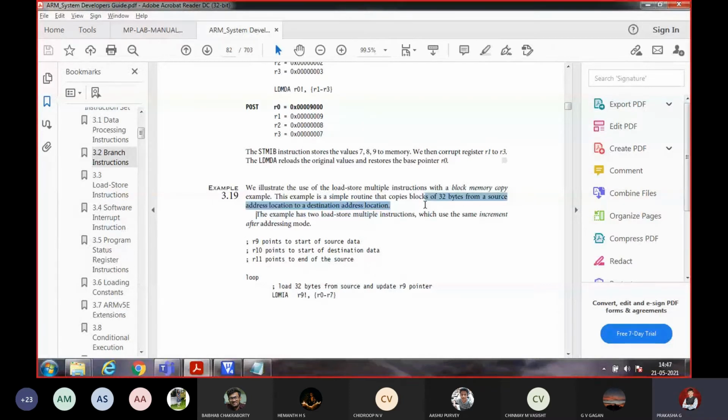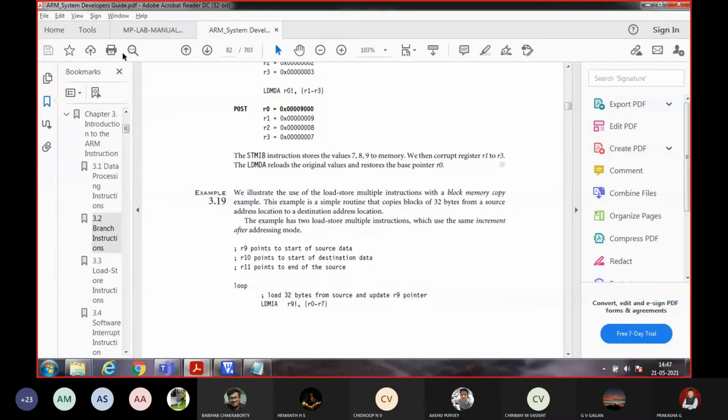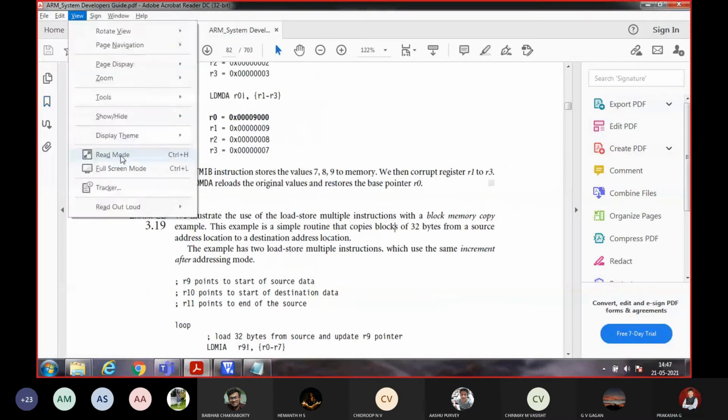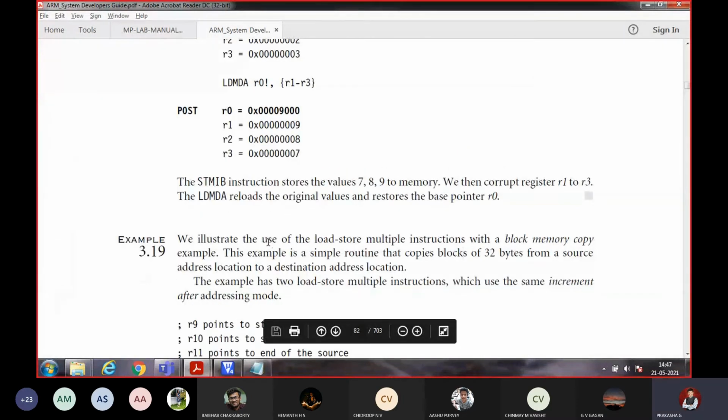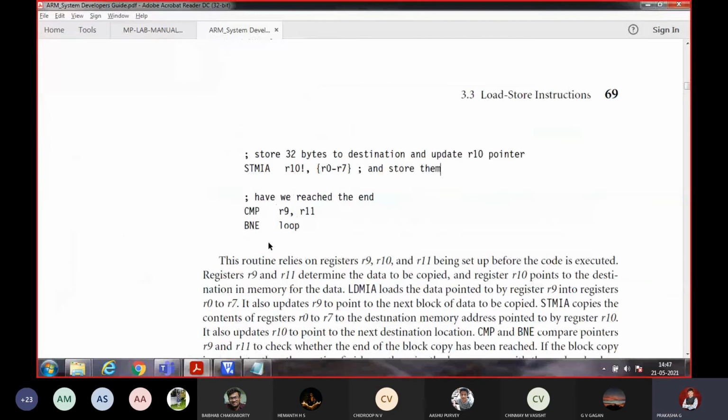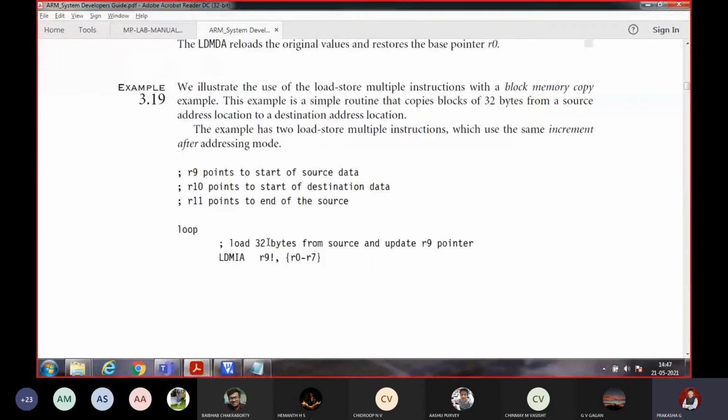This example has two loads for multiple instruction use. It is an instruction with the block memory copy example. I am repeating multiple times so that you should not have any issues. It illustrates the use of load store multiple instruction, the block memory copy example. From one memory to another memory, it's going to copy.